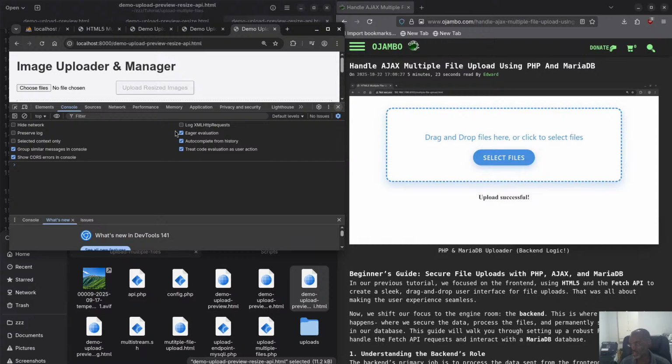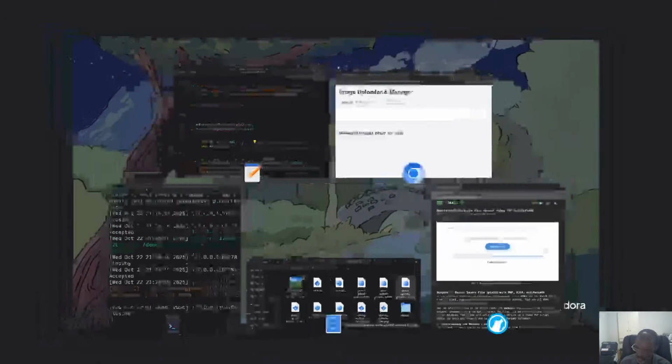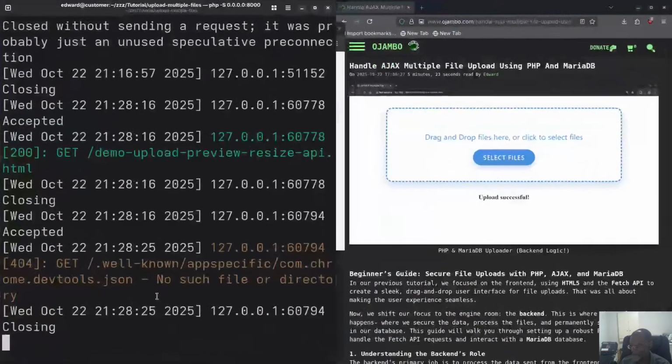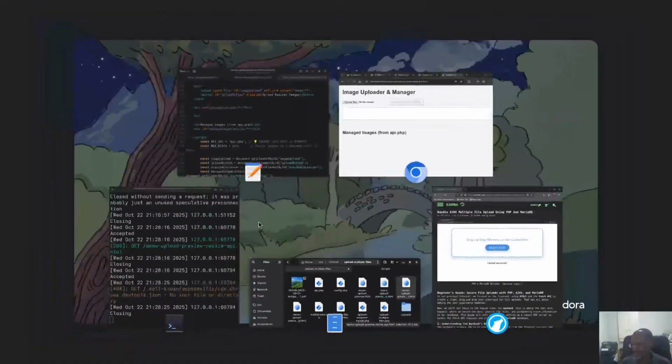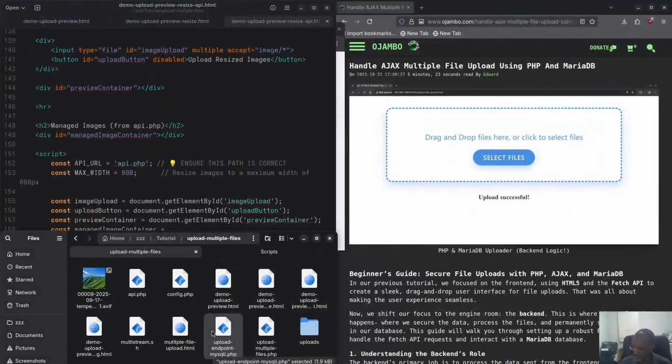I don't really want to use this because, I mean, it does work. So I'll show you how this works. As you can see, it says no such file or specified. Okay, so that doesn't matter. That's a Chrome thing. That has nothing to do with us. Okay, so let me show you the PHP code.